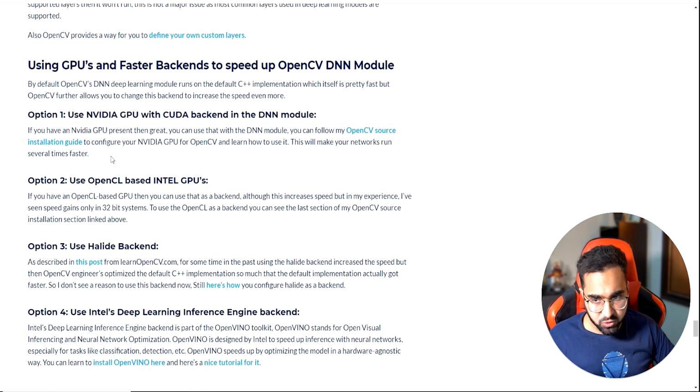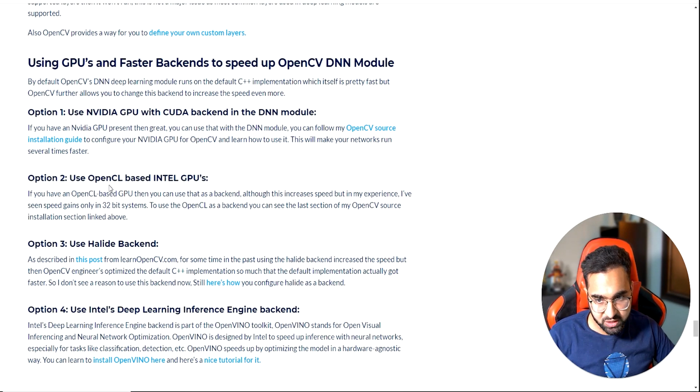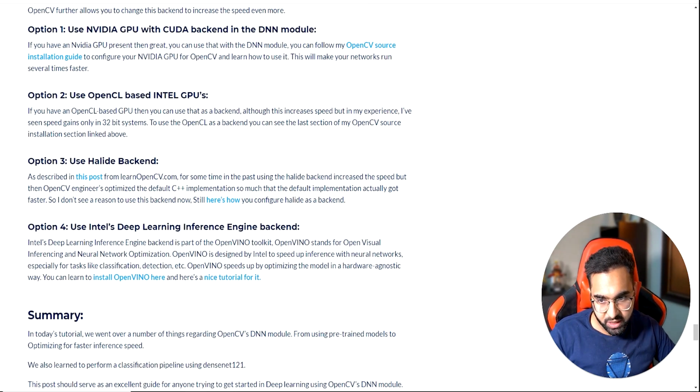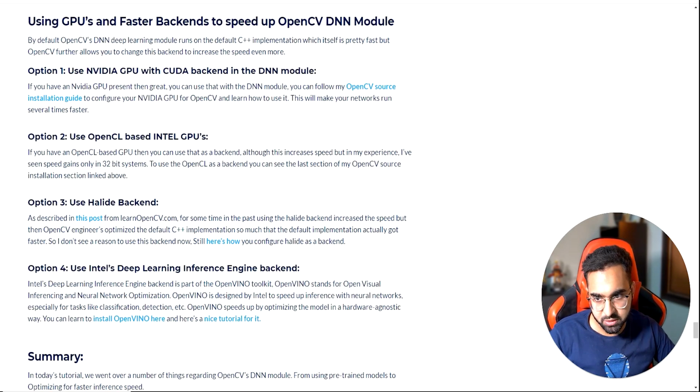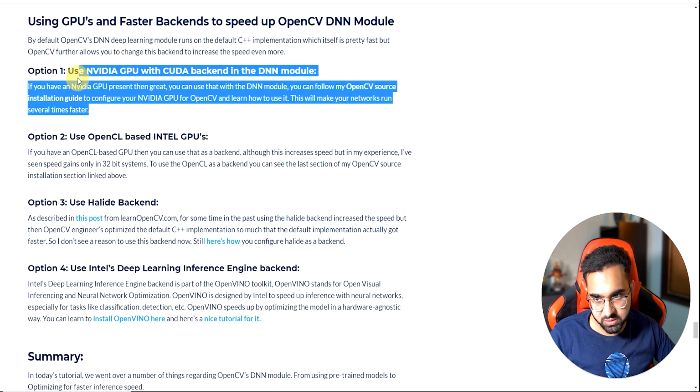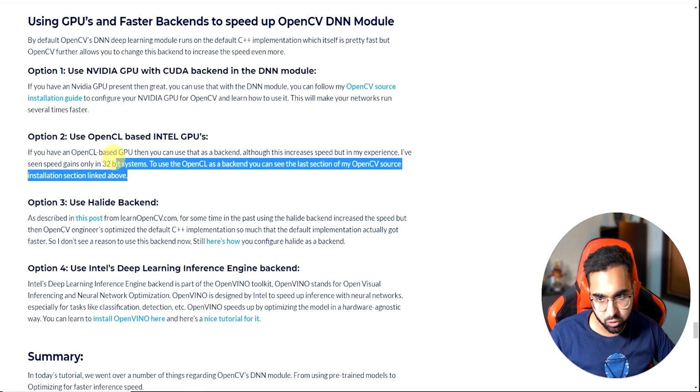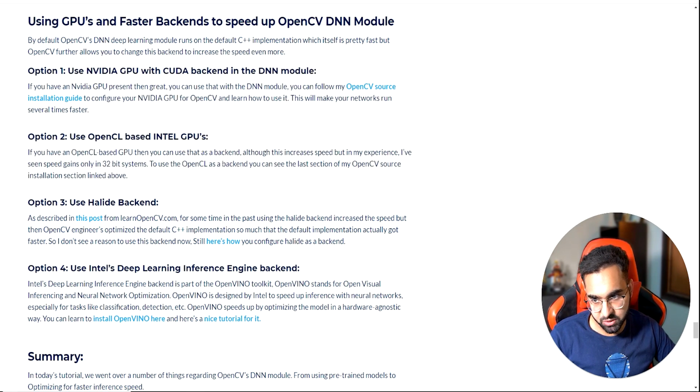Anyways, you can use NVIDIA's GPU, you can use an OpenCL based Intel GPU if you have that one, and then you can use some other backends like the Halide backend and OpenCV's engine backend. There are some other options, but the most popular and the best one is the NVIDIA GPU, and the other one, I guess, is the OpenCL based Intel GPU.